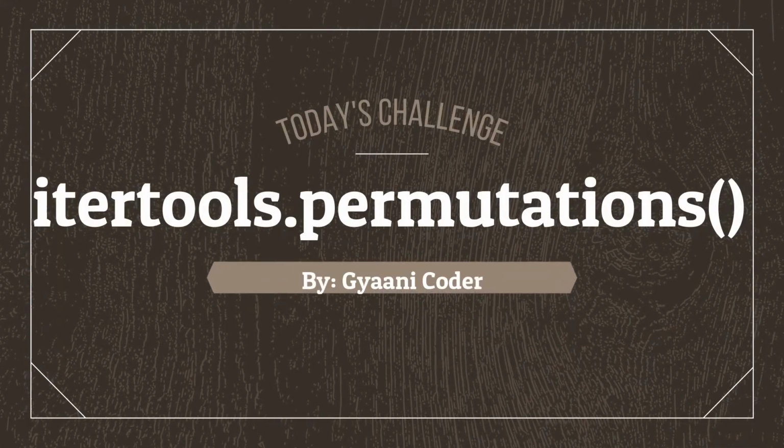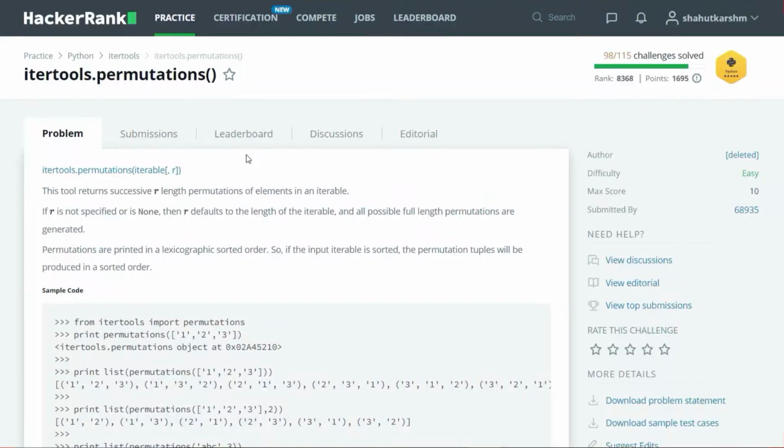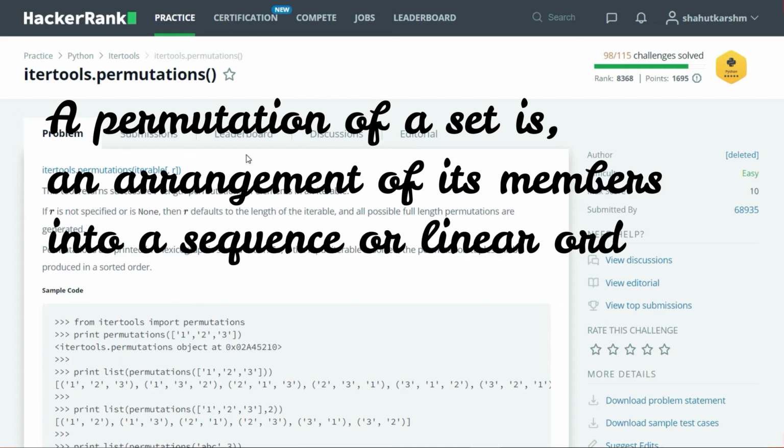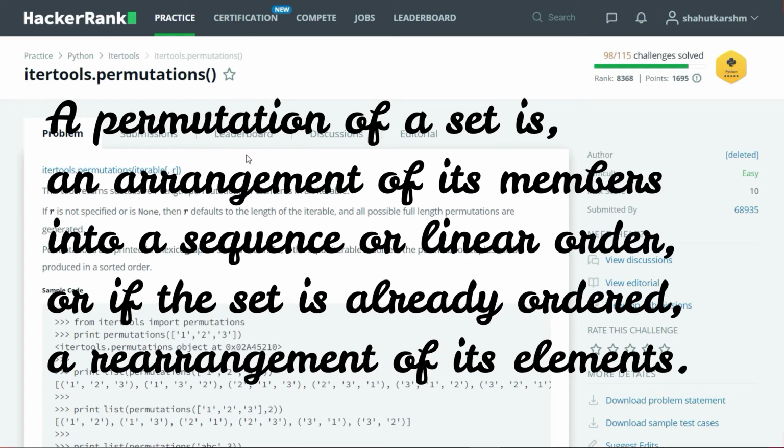So our today's challenge is itertools.permutations. First of all, a permutation of a set is an arrangement of its members into a sequence or linear order, or if the set is already ordered, an arrangement of its elements.